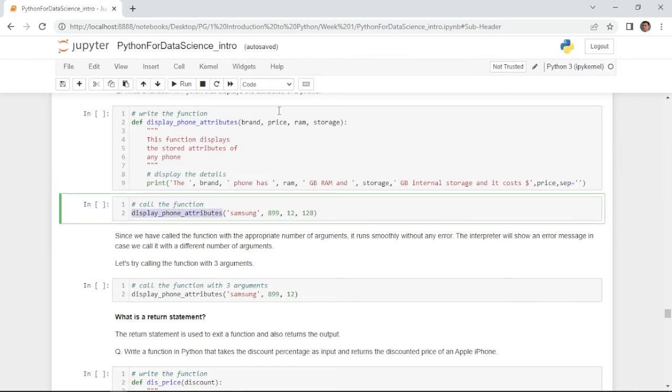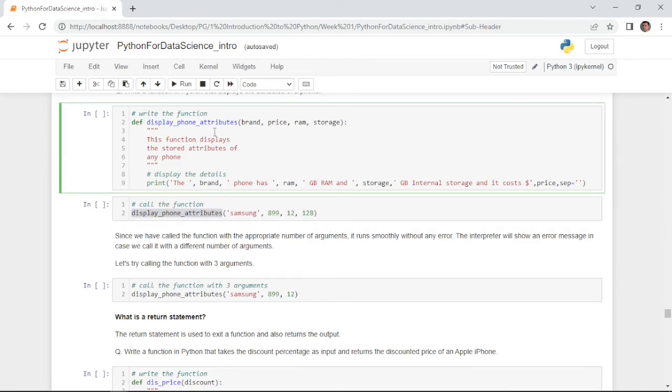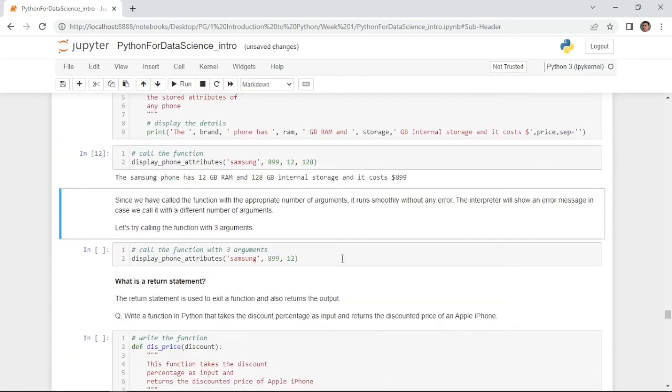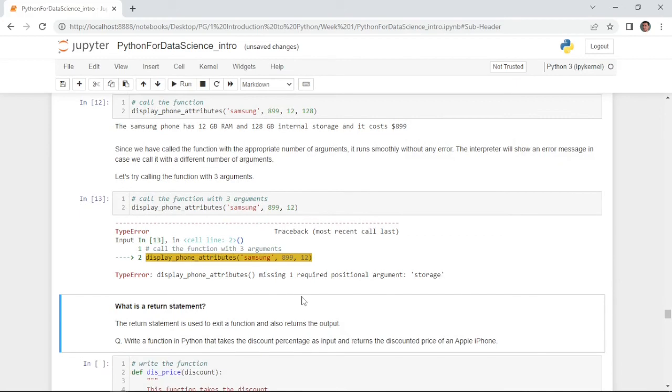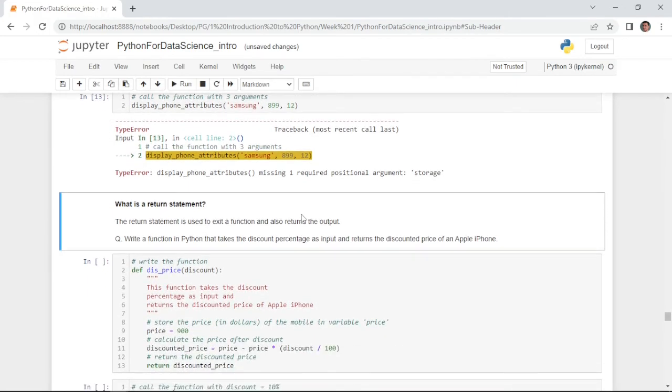We also pass the arguments. So these are the arguments: brand is Samsung, price is $8.99, RAM is 12, and storage is 128. Okay, so this time I called it and it will get printed. But what if I call it with insufficient arguments? It will just raise an error that the number of arguments should be passed properly.